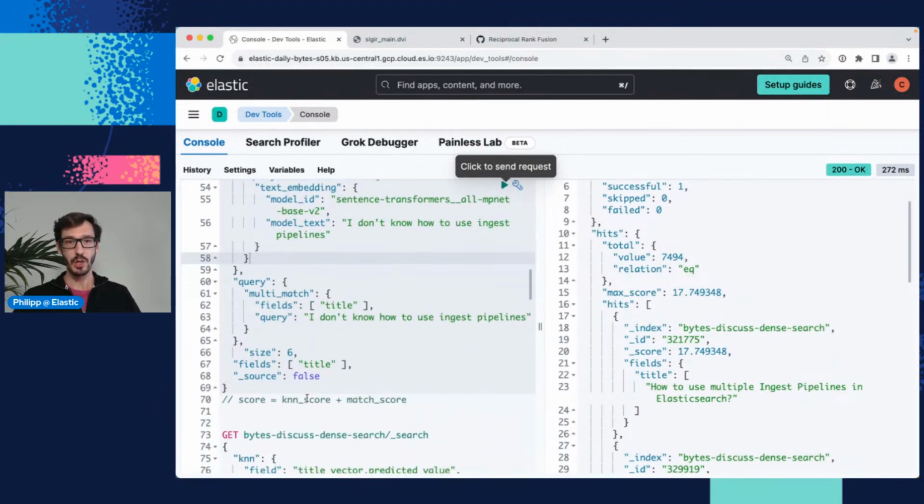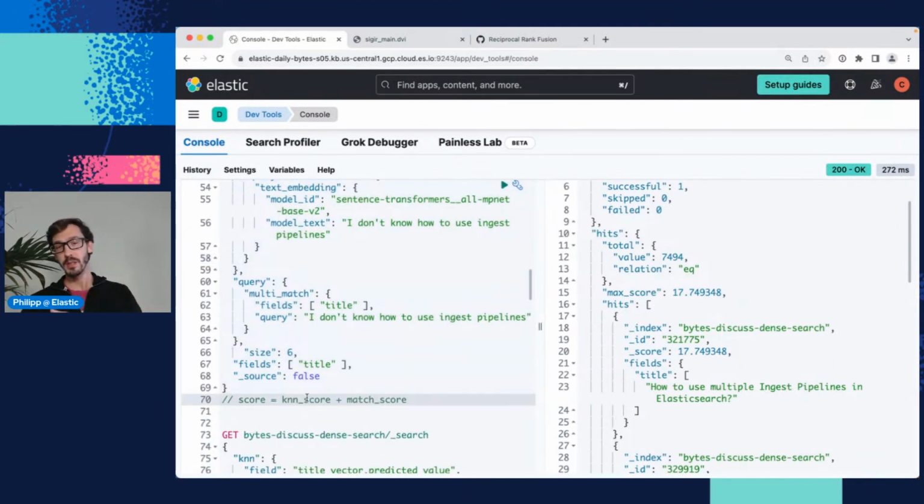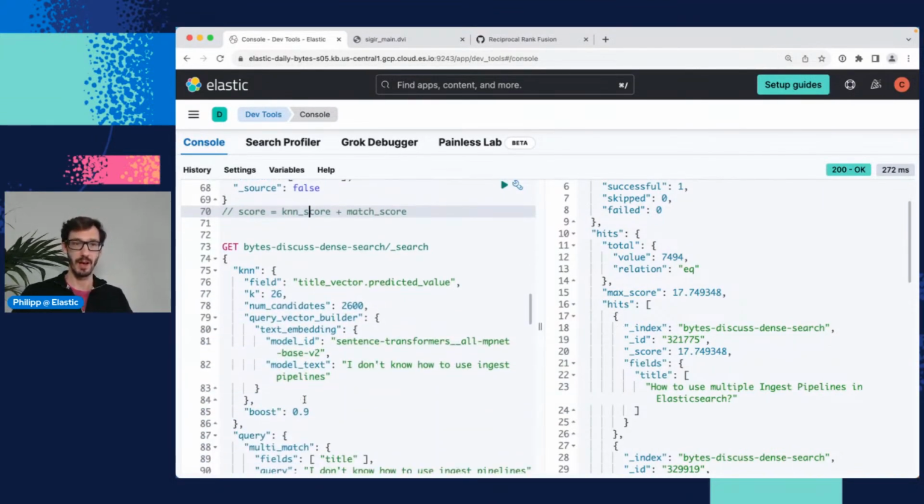The combination is actually, we just run both queries and then sum up the dense vector score and the match score. And since this one here is much higher than the other one, the influence of the match score is, of course, higher than of the KNN score, which might not be what we want. Maybe we need to tune that and want to say they're maybe a bit more equal, or the influence of the dense vector query should be higher. What would be the solution to that? The answer that most people will give now is we can boost.